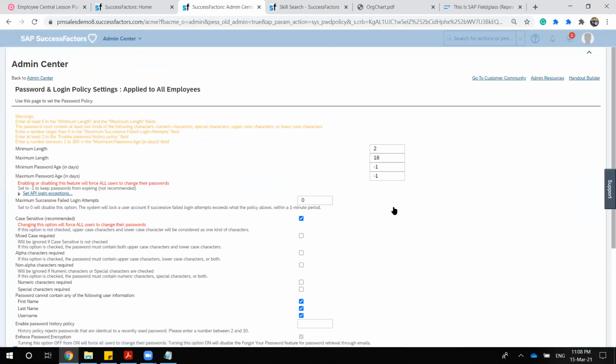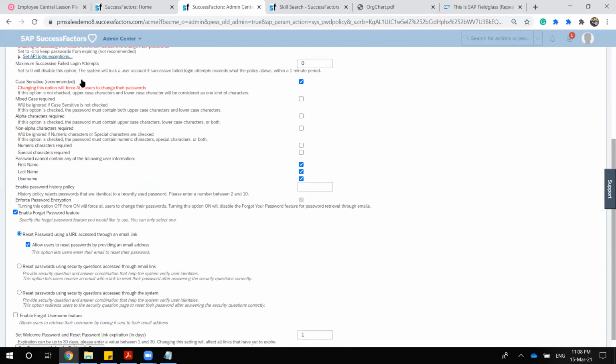Here you can mention your password policy: what should be the minimum length of your password, what should be the maximum length, and how many days before you would like to change it. At the same time, you can specify that the password cannot contain information like your first name, last name, and username, so that one cannot guess it. Other than that, you can require alpha characters, numeric characters, and special characters. Depending upon your password policy, you can set all these things here.